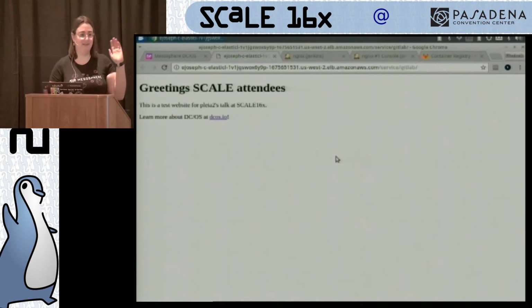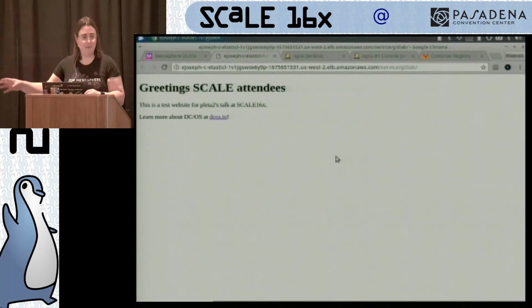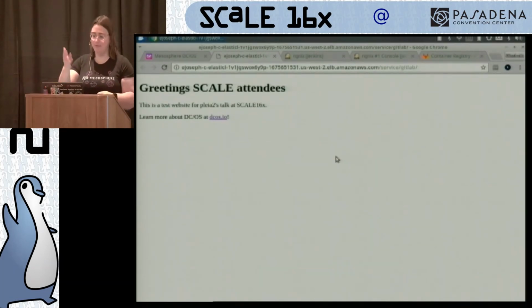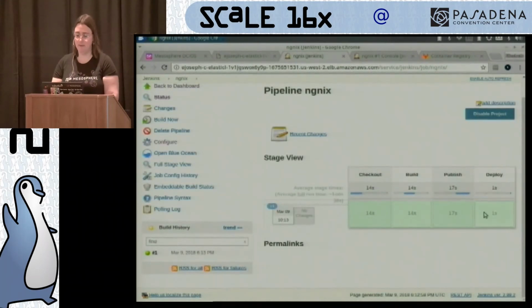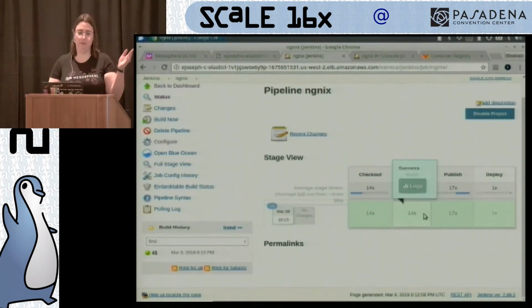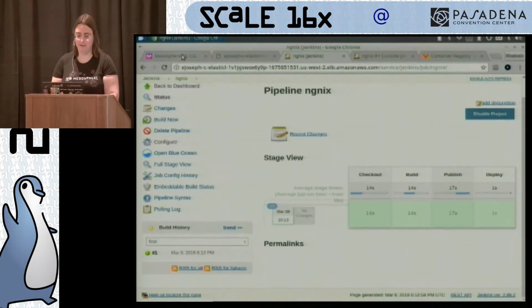So this is just the little website we put into GitLab in the code repository a few minutes ago, and now it's deployed. Of course, you'd probably want to add a testing step in there. So you'd have, after build, it would probably have testing and then publish and whatnot. But I wanted to make sure I had time here.